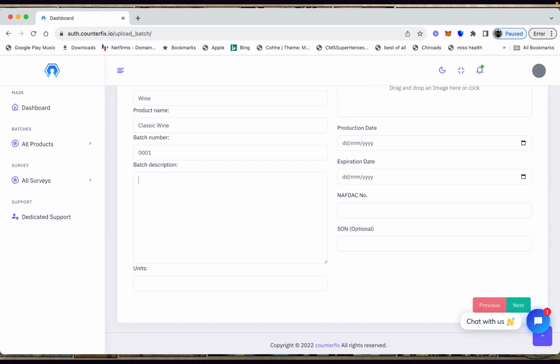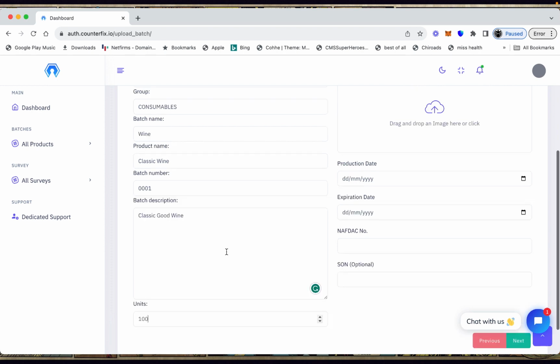Then batch description. You can describe what this batch, what this product is all about here. I'm just going to have a very brief description in this section. Good wine. Units. So how many units do you have of this product in this batch? I'm just going to put 100, which is fine.